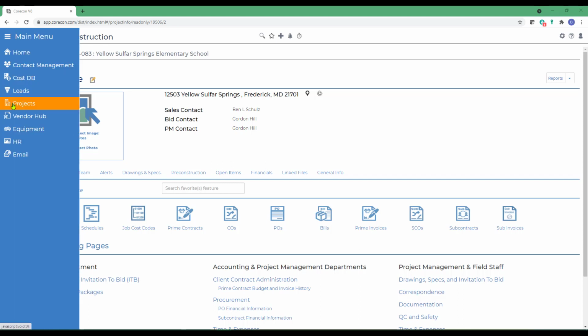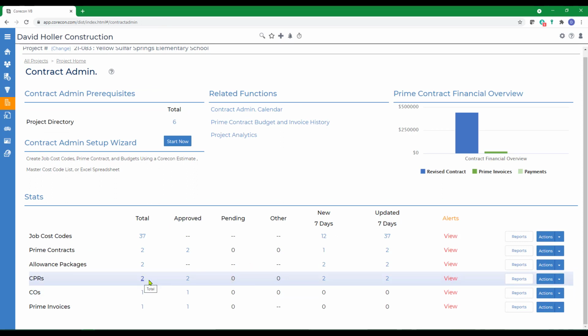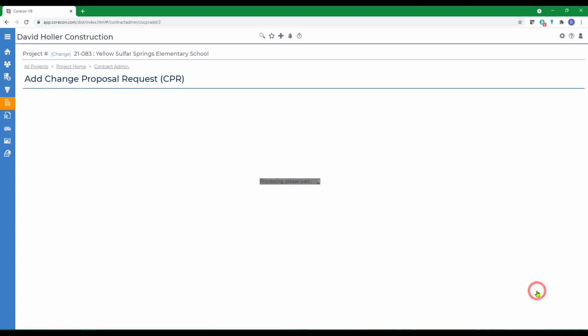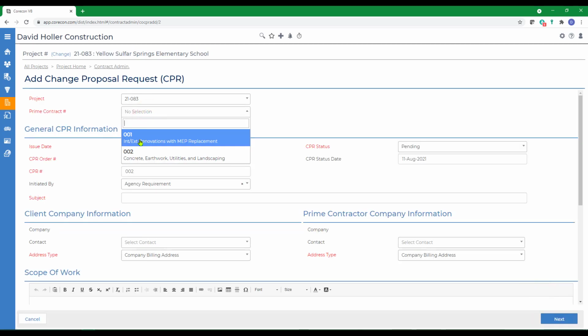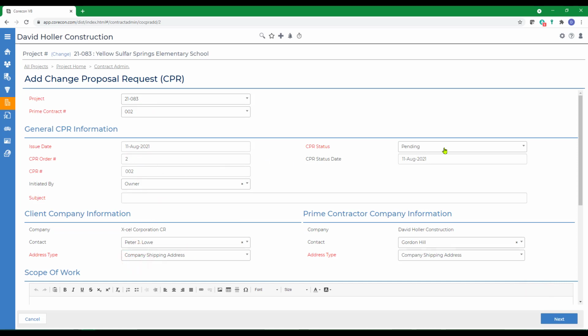To get started, under the Projects module, I've selected a project. I'm going to go to Contract Admin and down to the Change Proposals. I'm going to add a new one, so I'm going to go to Actions and click Add Manually. Select the prime contract. Note that the initiated by was from the project owner. I'm going to go ahead and mark this pending.